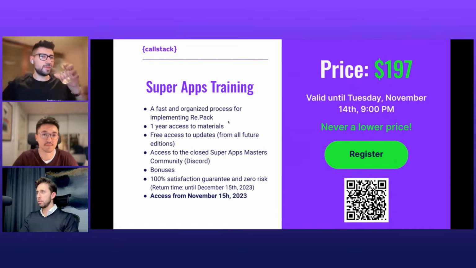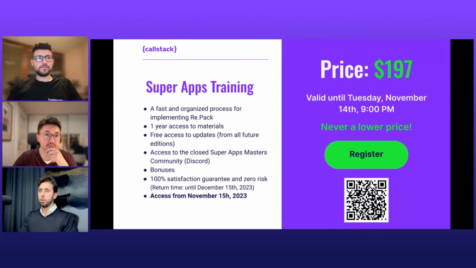Once again, Super Apps training is the process that will take you from not knowing how to implement Super Apps with Repack up until you can actually develop a simple app and explore onward the most advanced use cases that we also provide you with. You have the 1-year access to the materials. You have free access to all the updates we'll do. You have also access to the community that we'll be facilitating and be a part of on the Discord. You have all the bonuses, including knowledge base and dictionary of all the terms, versions repository, and full support.